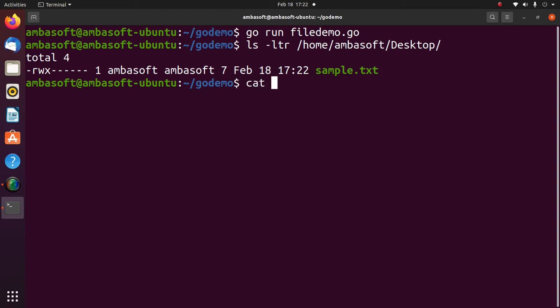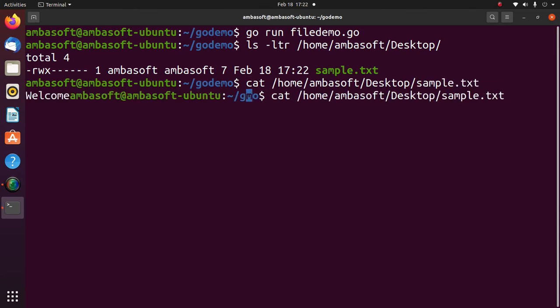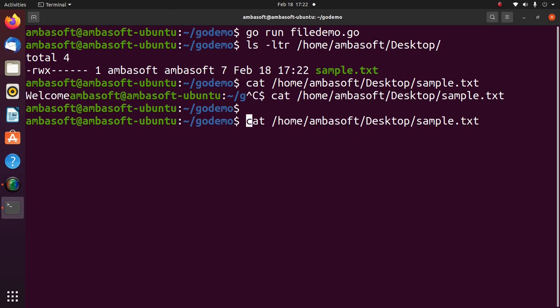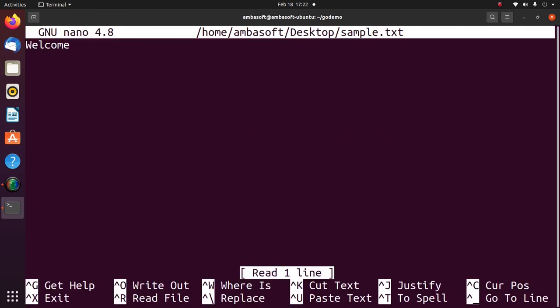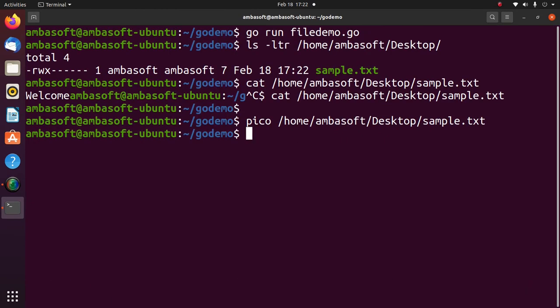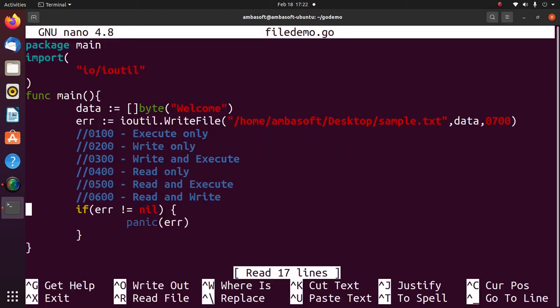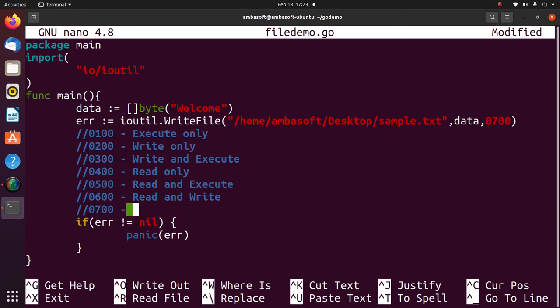So this file can be read, and also this file can be edited using pico. You can edit it, and also if there are any commands inside the file, you can execute as well. So let us go back to the code and have a glance at it and add our comment here. 700 stands for read, write and execute permissions.